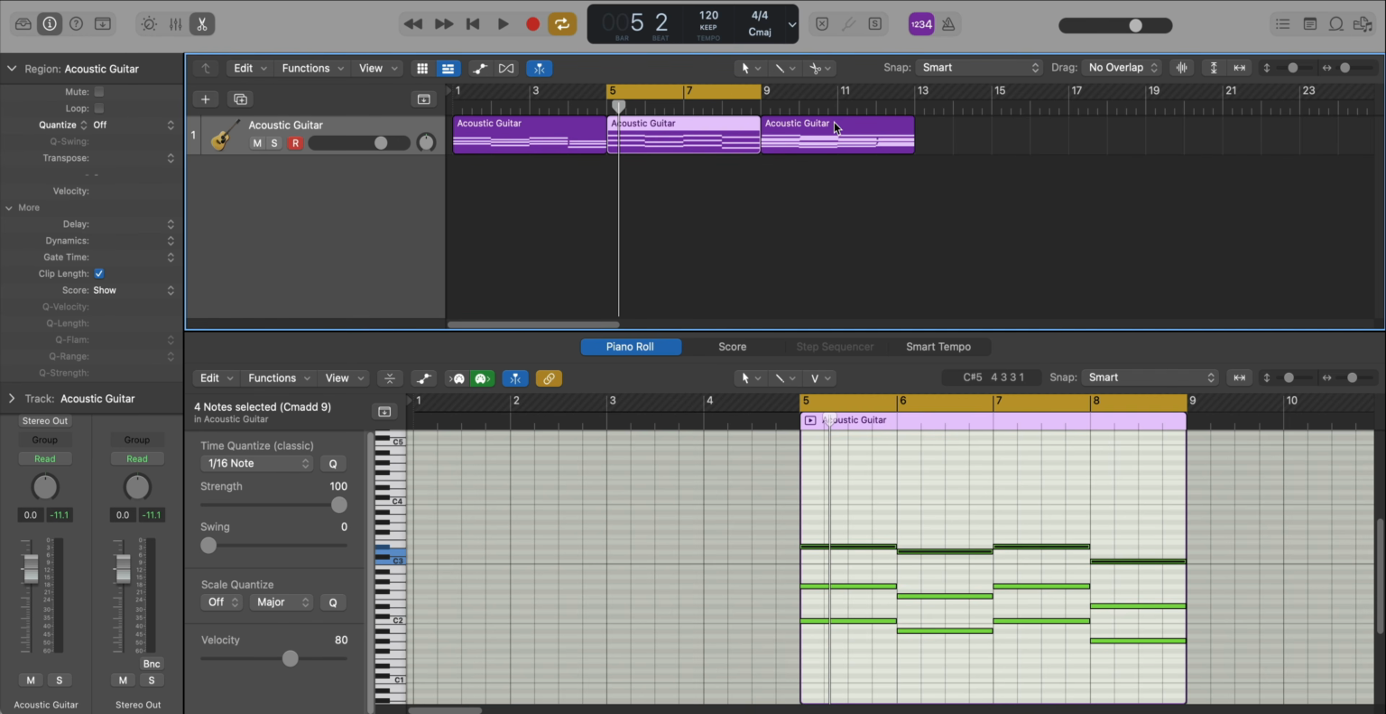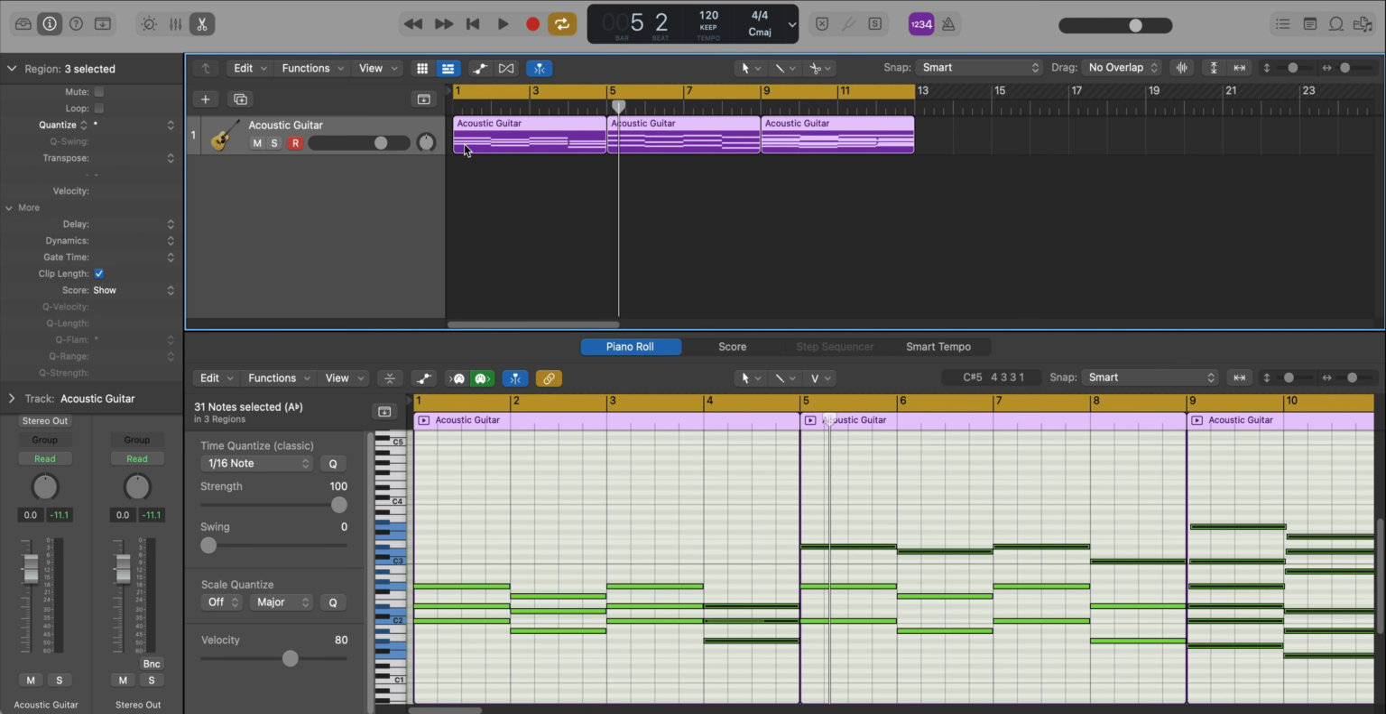All right, so here are the 3 ways that you can draw in a guitar pattern. It's the beginner way, the intermediate way, and then the actual pro way. And this is what they sound like in order.